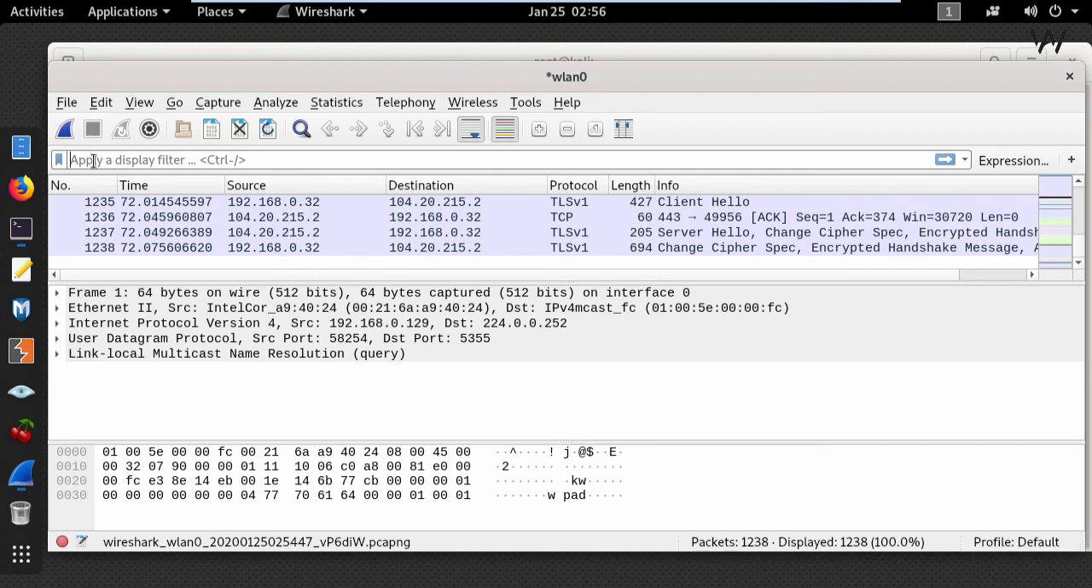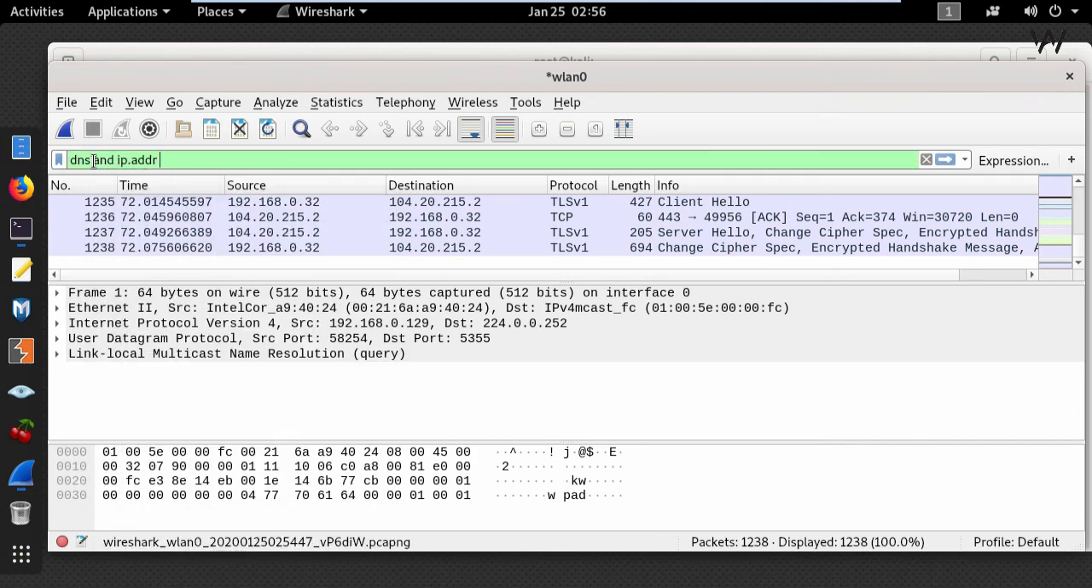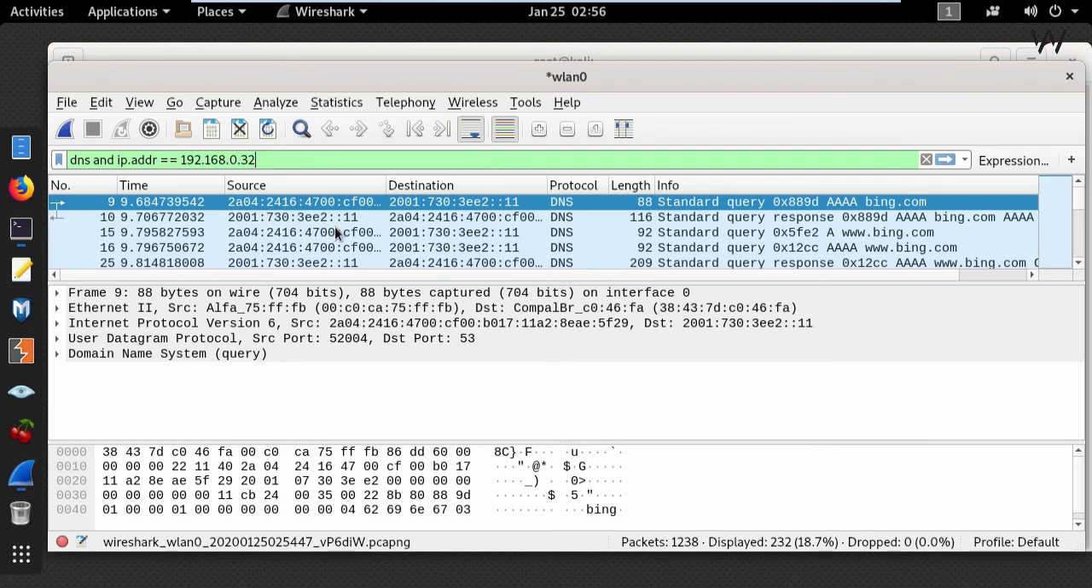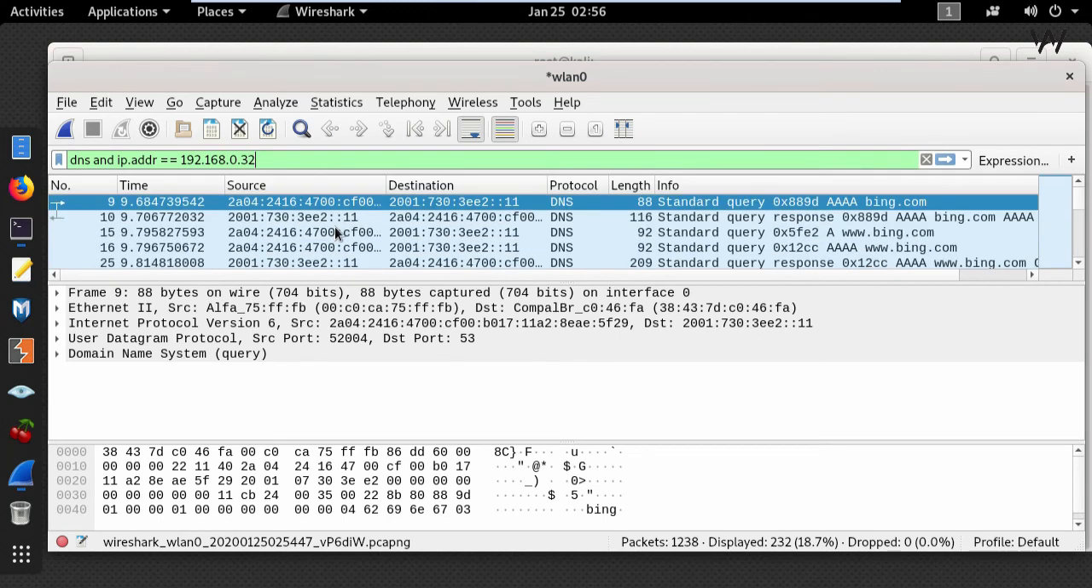And now the first filter which I like to use is DNS with the IP address. So I will type dns && ip.addr== and put the victim IP address. This filter will show you which websites the victim is visiting and is useful when you want to perform a phishing attack.